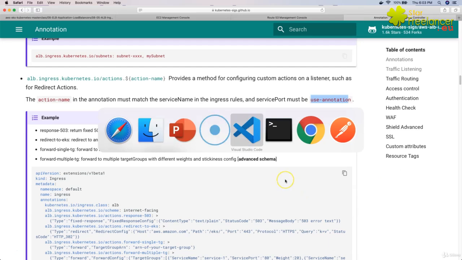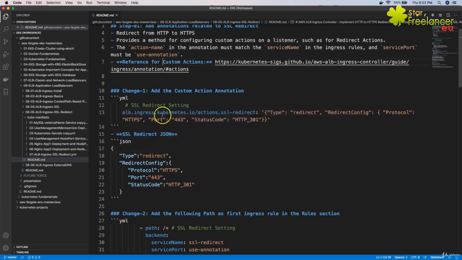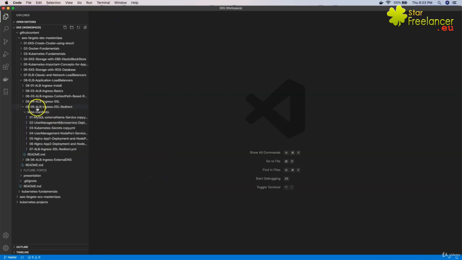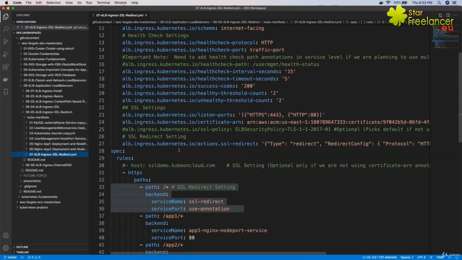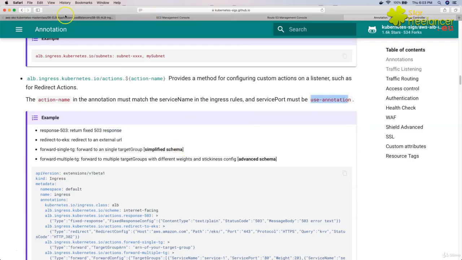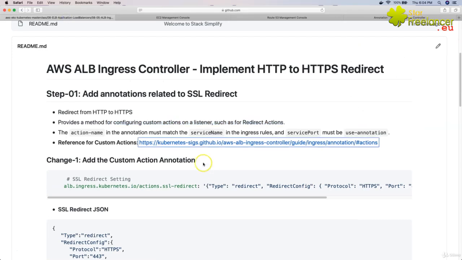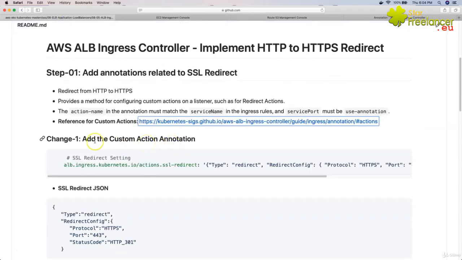So let's go back here, and we will close my readme file here, and then we'll go to 0805 ALB ingress SSL redirect, and this is the one. So now let's see. The first thing is the SSL redirect setting. So let's go ahead and understand that first. In our manifest, we are supposed to make two changes. One is to add the custom action annotation based on whatever we have provided. So I have added alb.ingress.kubernetes.io/actions. followed by whatever name you want to give, you can give the action name here.